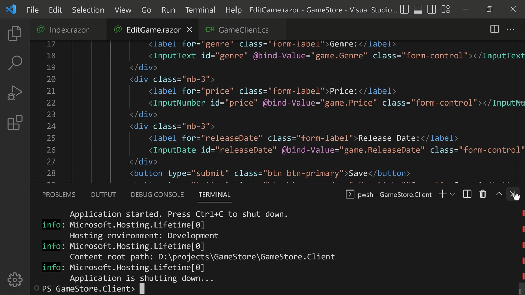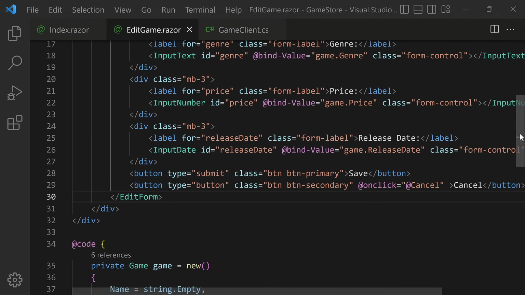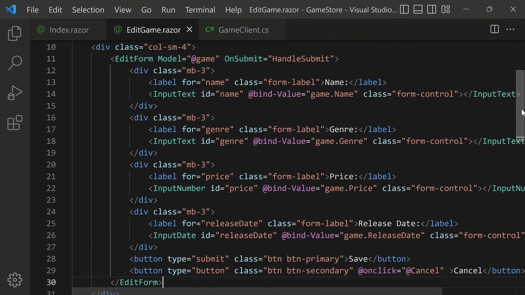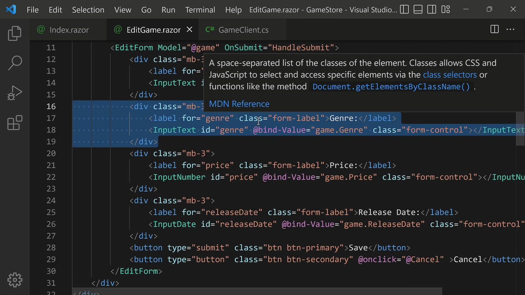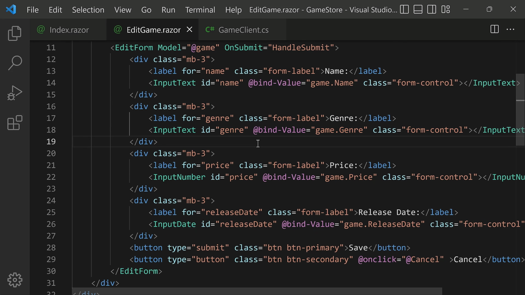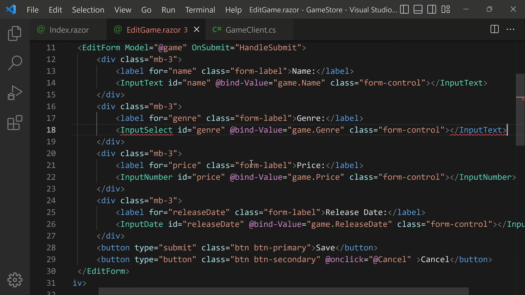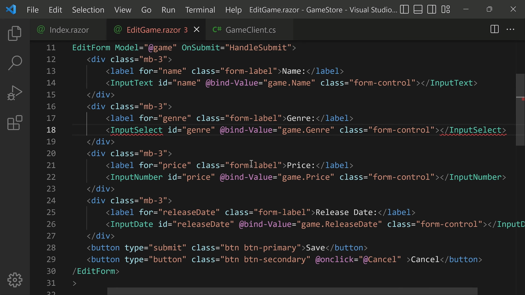Now stop this and I'll close that. And let's scroll up a little bit until we see the section where we have the genre, which is this section over here, right? So what we're going to do is change things a little bit so that instead of using an input text element over here, we're going to change this into an InputSelect. And we will change that there.